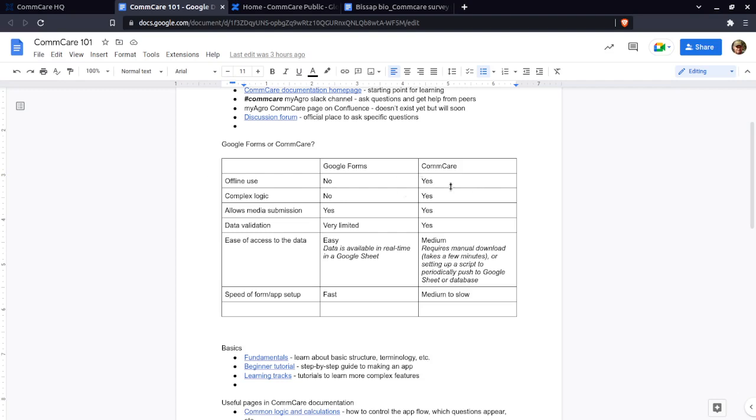And that's not ideal always. That can work with a pretty simple survey, but if it gets complex or you need to make changes, then it becomes hard. And then, yeah, you're right. You can do really complex logic, different flows with CommCare, but in Google Forms that becomes a huge mess really fast. But otherwise, Google Forms does have some advantages.